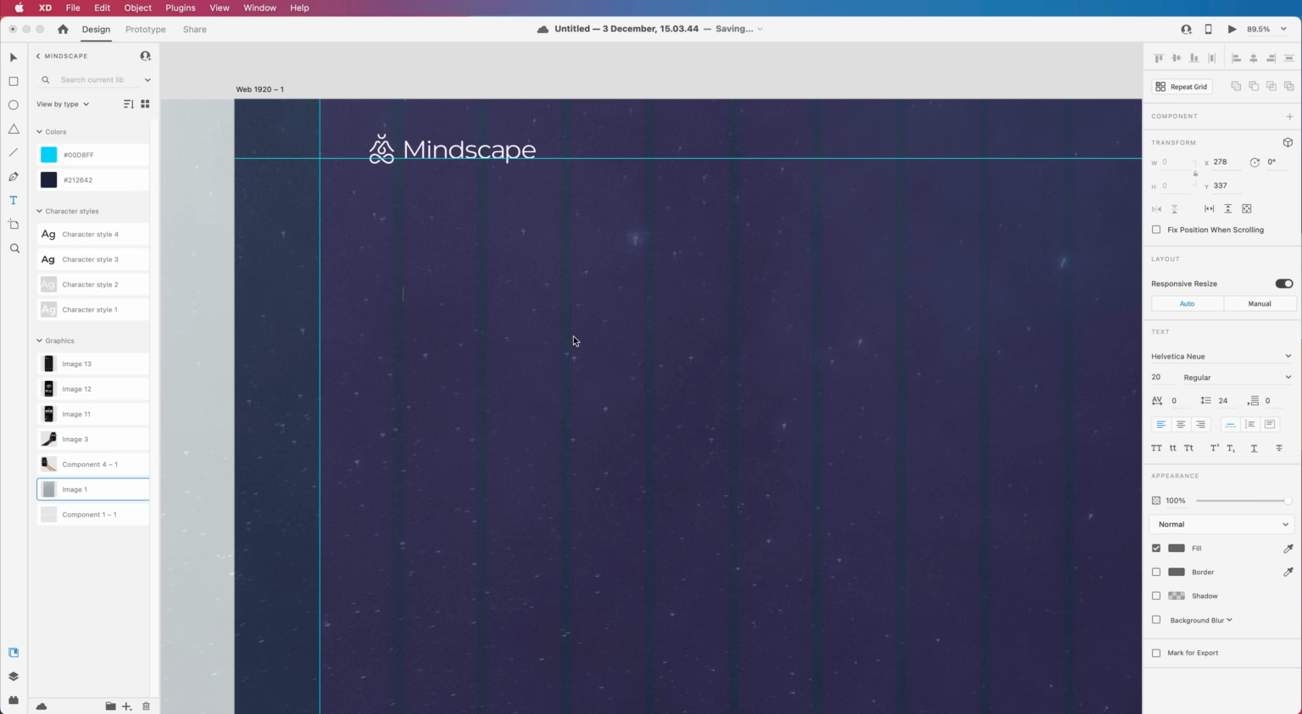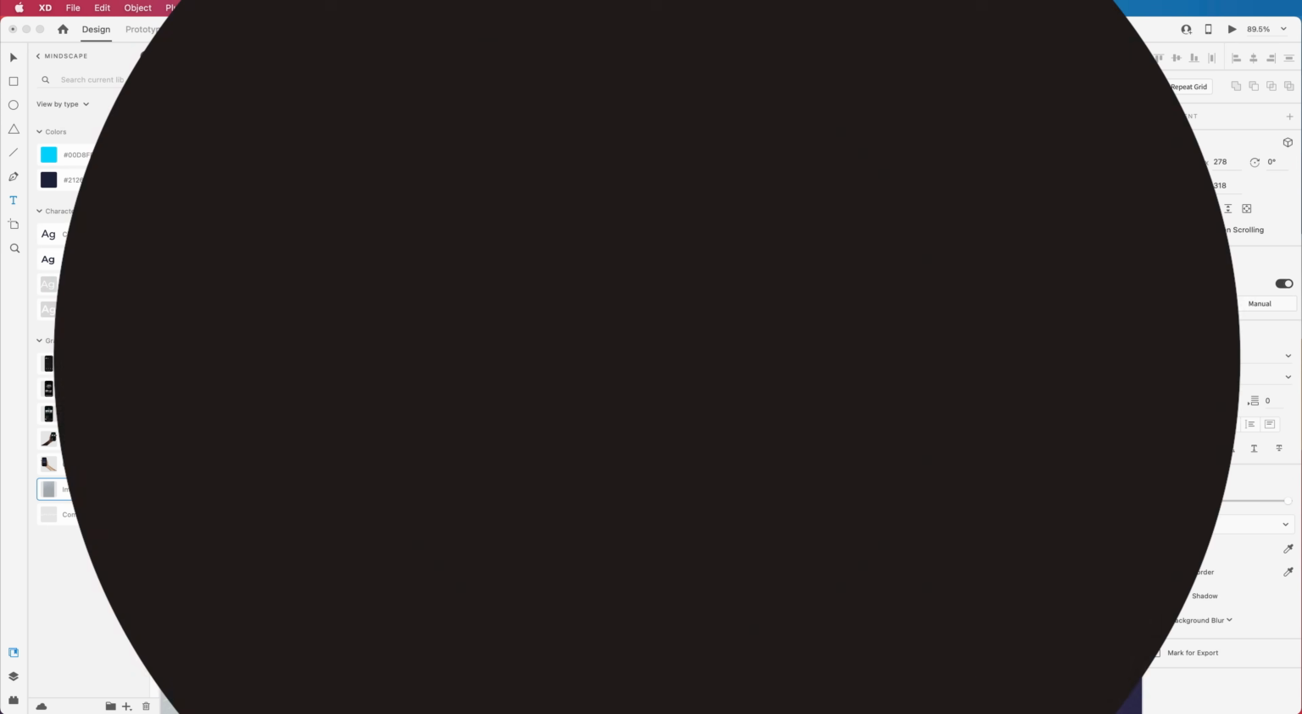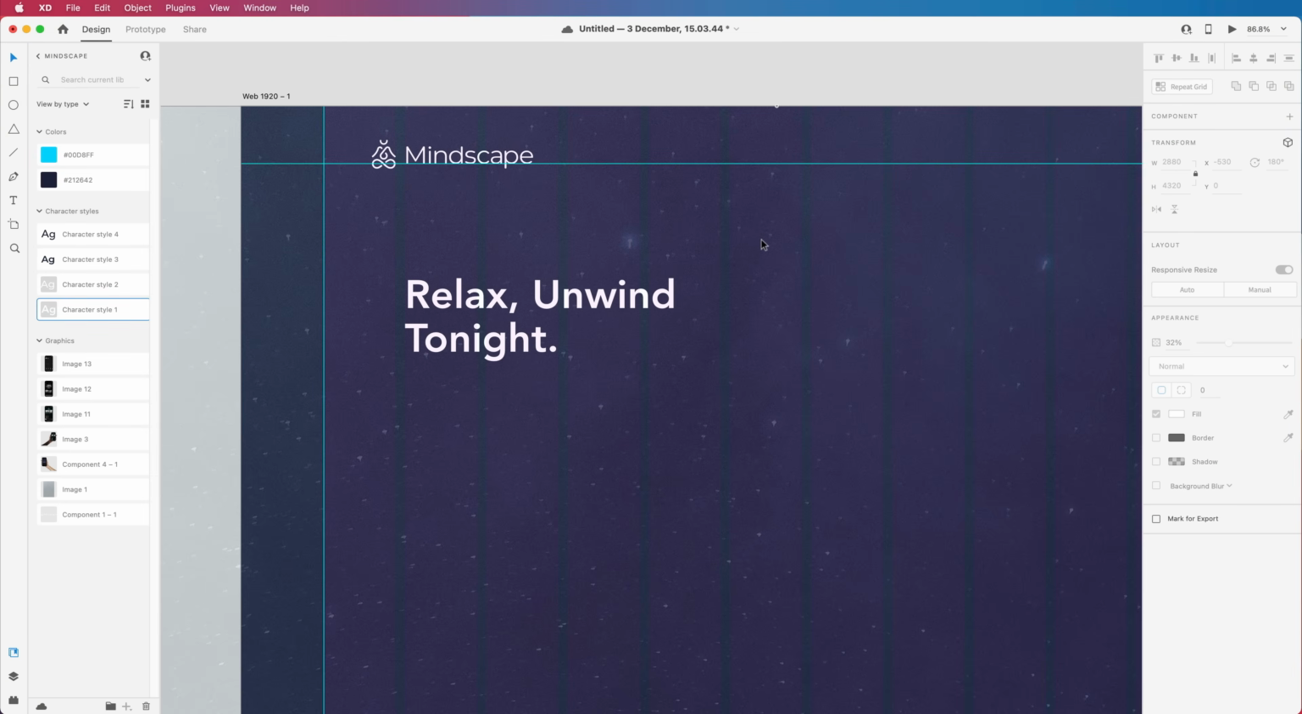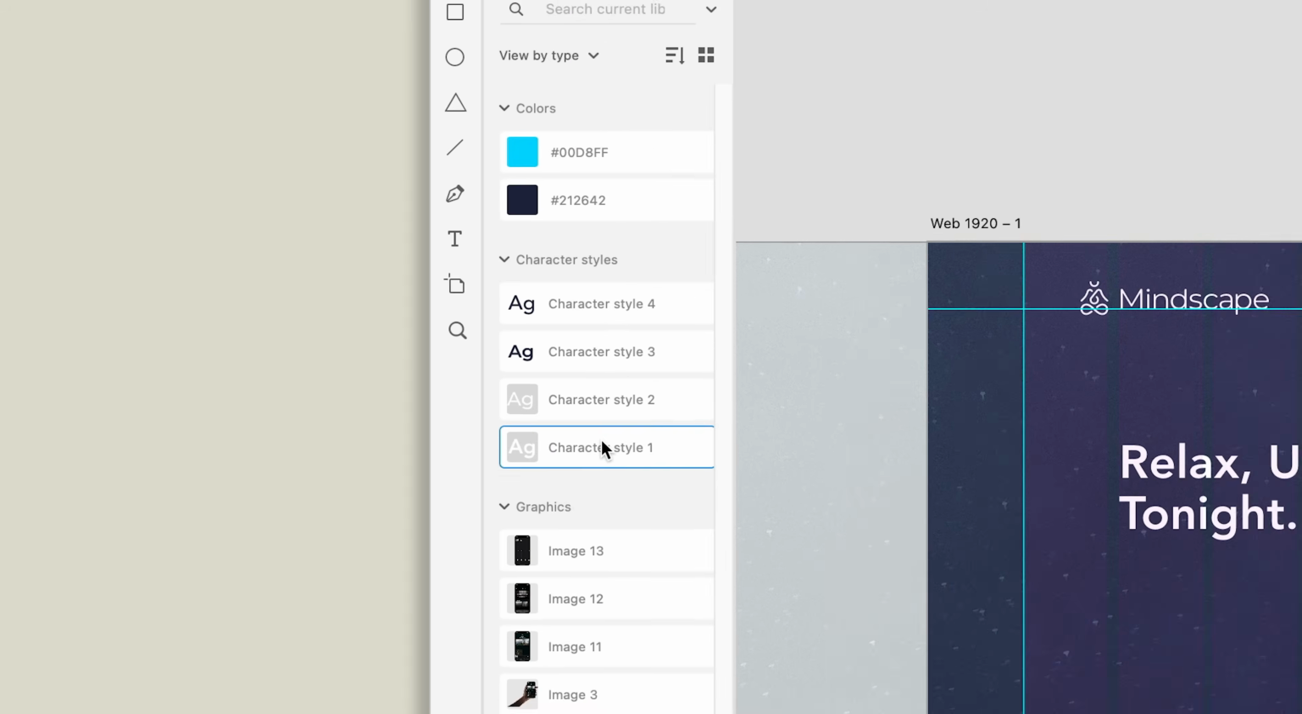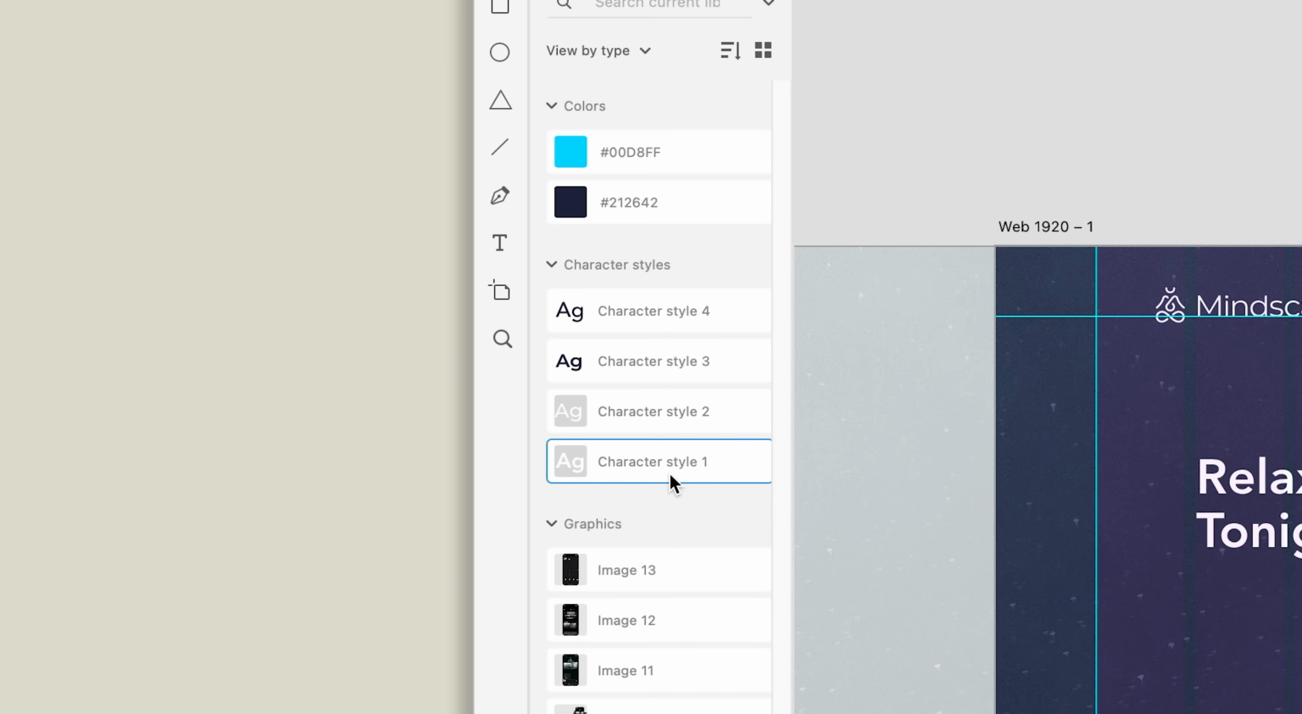So now we need to put in some text. Now text needs to be grouped correctly. So I'm going to go ahead and just write down with the text tool, relax, unwind, tonight. Now I've got the title here to be relax and unwind tonight. And this is all created by my character styles here on the left. I've already created this character style list, so I know what assets I'm going to be using.